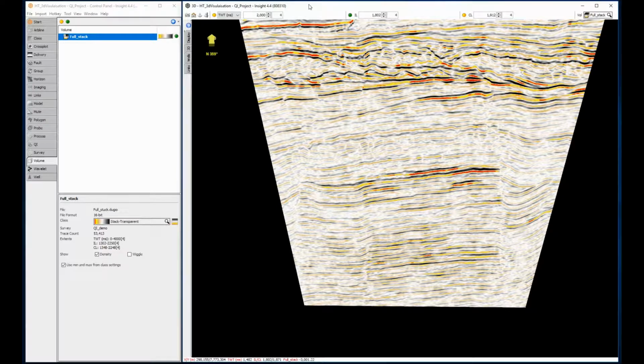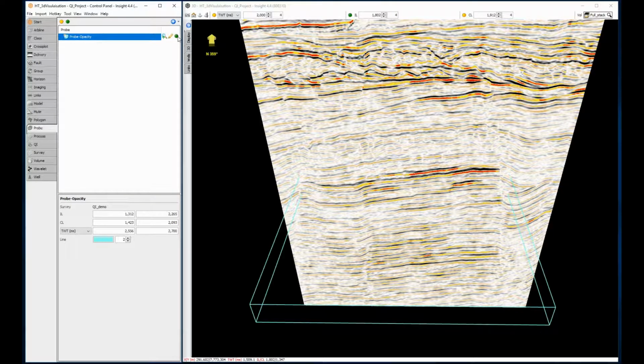I want to determine the lateral extent of some bright anomalies that can be seen on this inline in the 3D view. I can use a probe to help focus on the volume of interest. A flat pizza box style is good for looking at stratigraphic intervals such as this one.